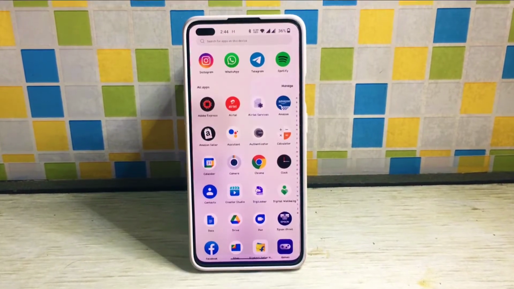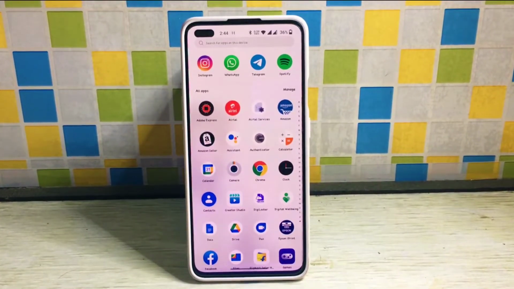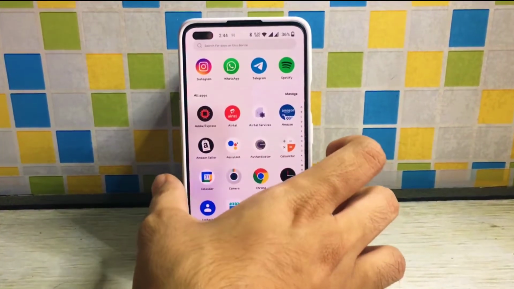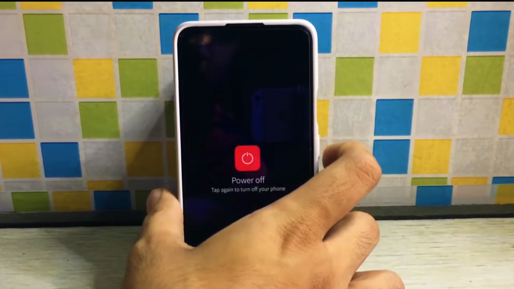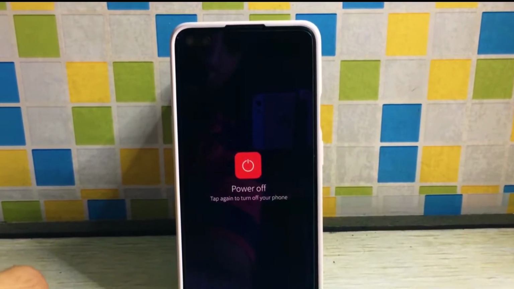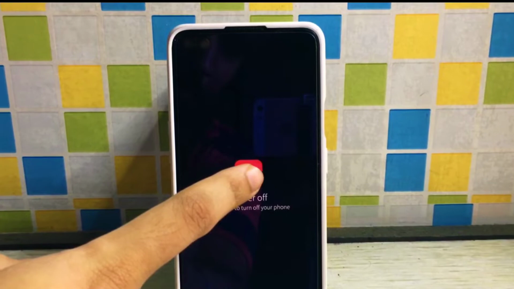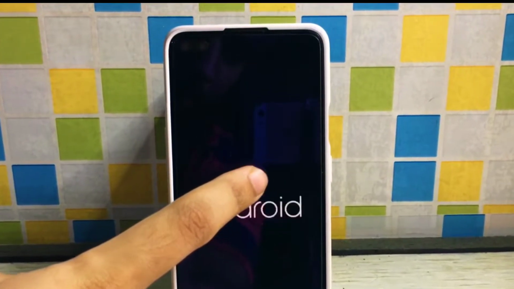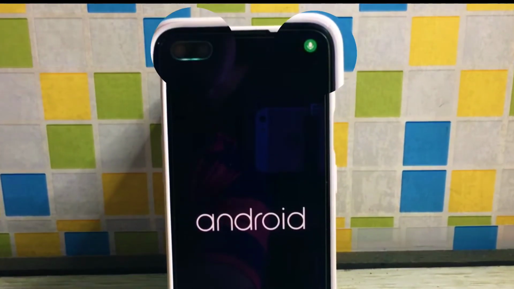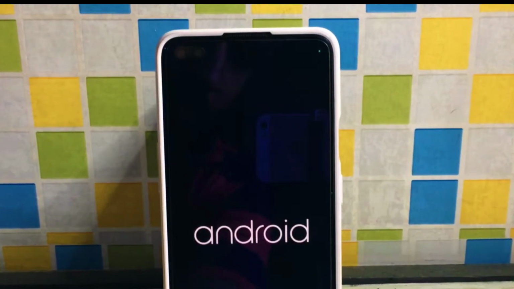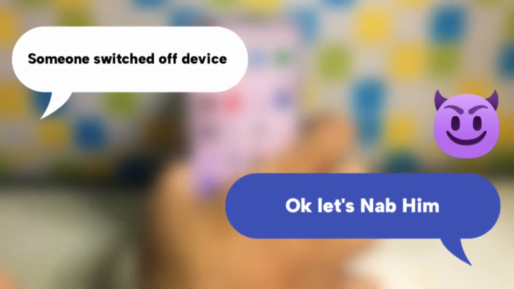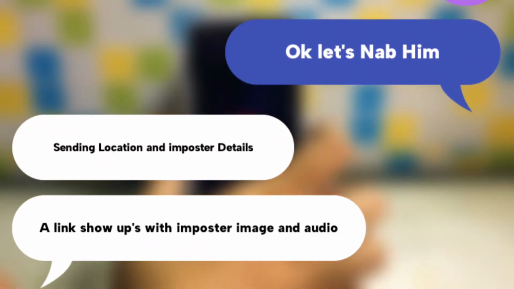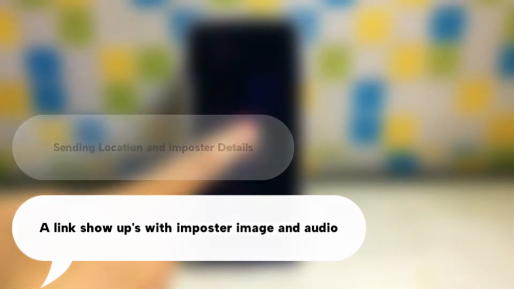So, what the app will do is display a fake shutdown screen which will convince the person that the phone is switched off. But when the person switches off the device, it understands that someone unauthorized has their hands on the device. So while the display performs a fake shutdown, it takes a photo of the person and records audio, capturing the sounds in the surroundings, and sends it to the person you set as an emergency contact.